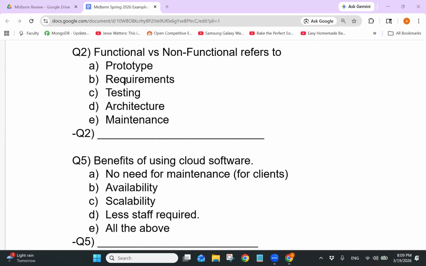So in this question, prototype, what is a prototype? It's not a requirement, right? And testing is not a requirement. Architecture is not a requirement. Maintenance is not a requirement. What does maintenance mean, by the way, when referring to software? Software maintenance, what does that refer to? The old version?